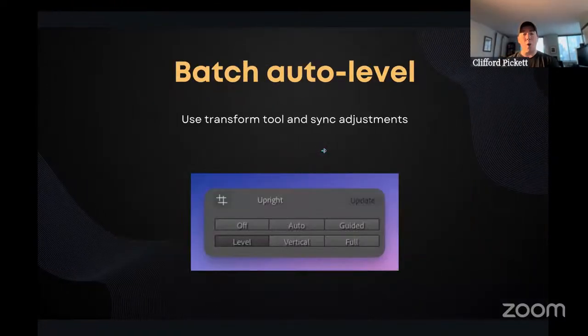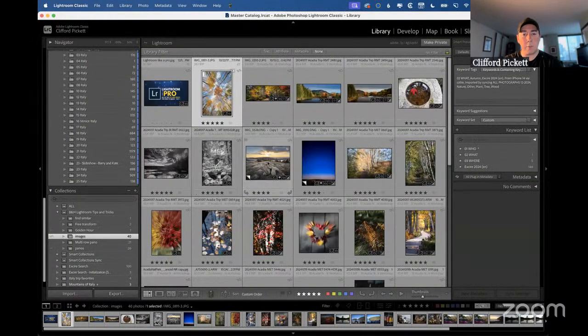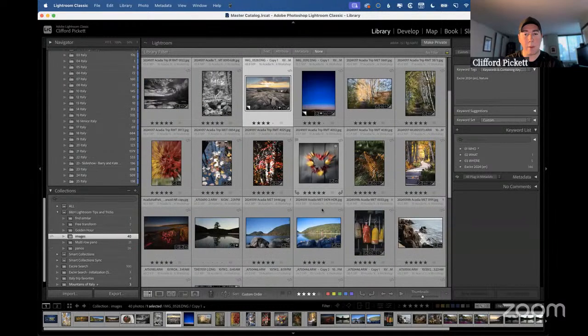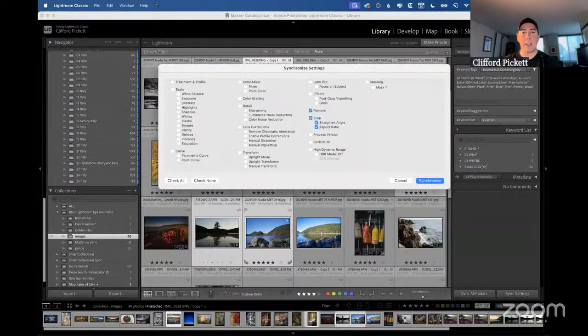All right, batch auto level. This is pretty cool. So you'll notice that if you want to level or fix a horizon on some of your photos, let's say if they were messed up, these are all pretty much pretty good already. But let's say we wanted to fix them. Even if I try to sync these settings, there's no auto level here. There's no way. It's kind of strange, right?